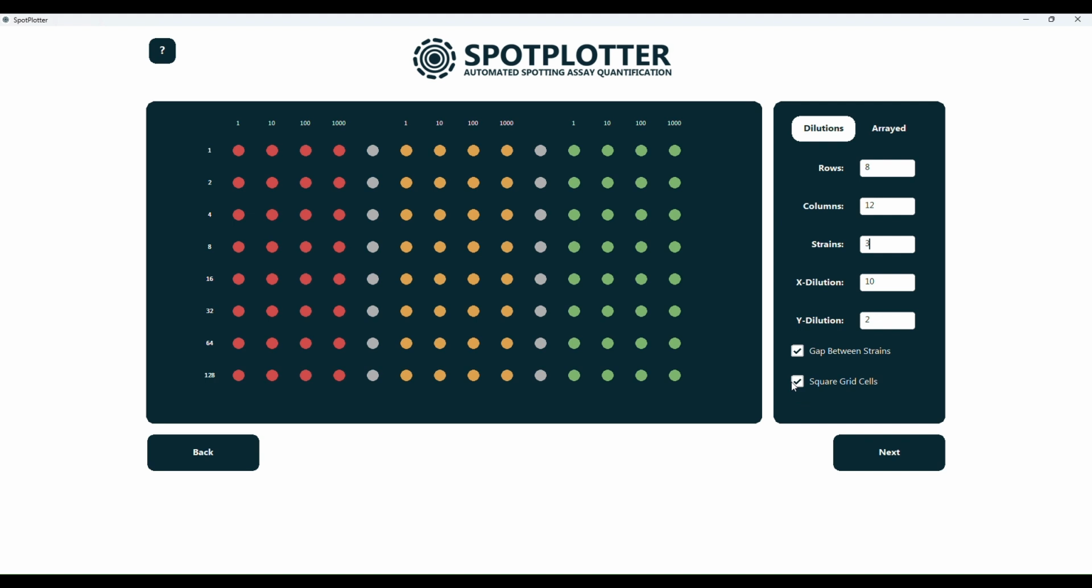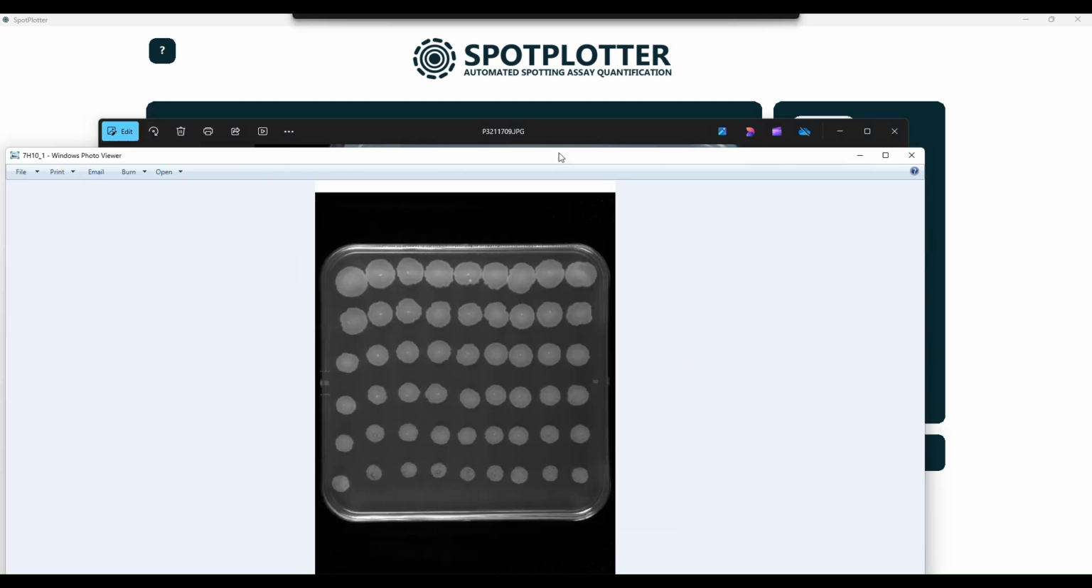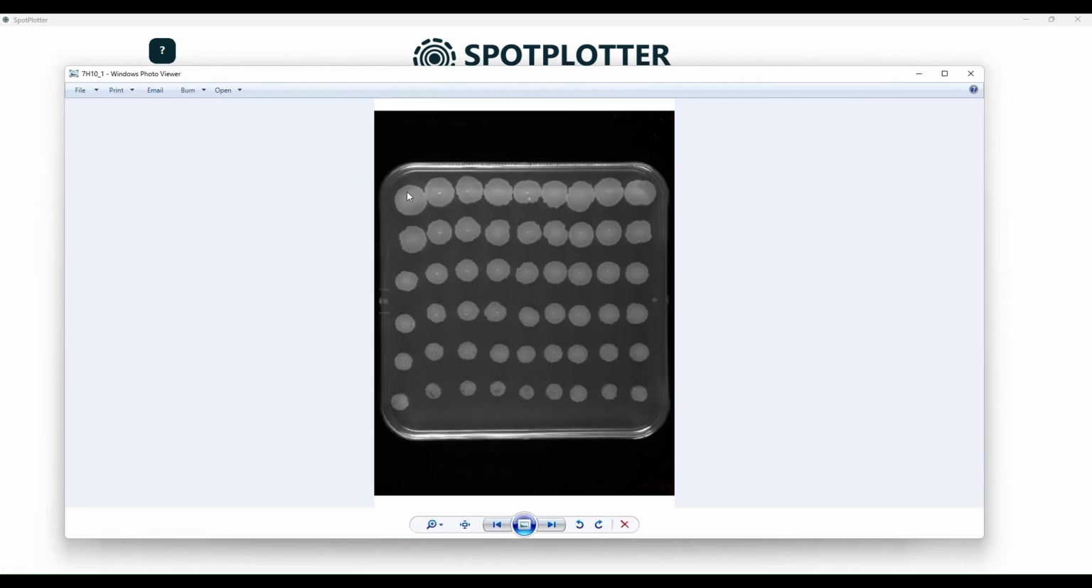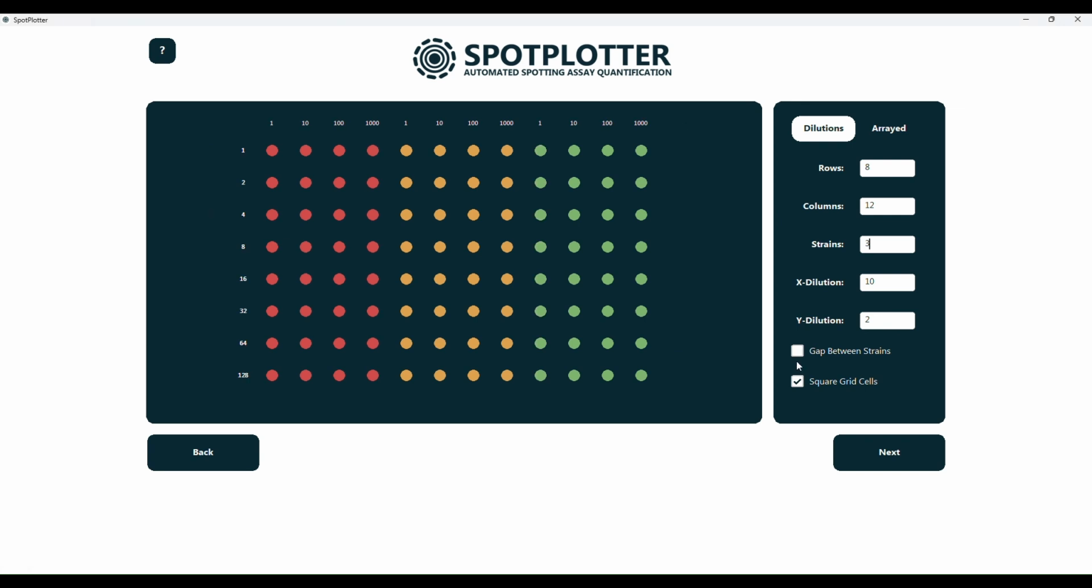The other thing is square grid cells. So square grid cells is not about the total grid, but rather the distance between neighboring spots in the X and Y position. In this case, I do have a square grid. You can see here that this distance here and this distance here is even, but in an image like this, you can see that it is much closer this way than downwards. So my settings for this experiment, I don't have a gap between strains, and I do have a square grid. If your spotting assay is done by hand or each row is done separately, it is very unlikely that it would have a square grid, and so it is probably safer to leave it unchecked, but you can experiment for your particular experiment.